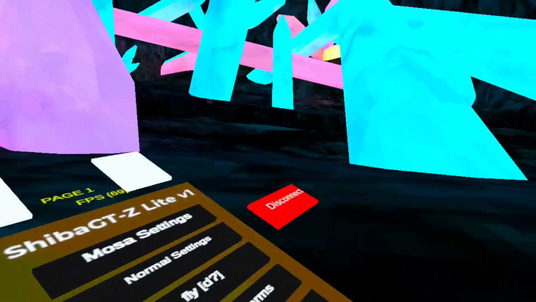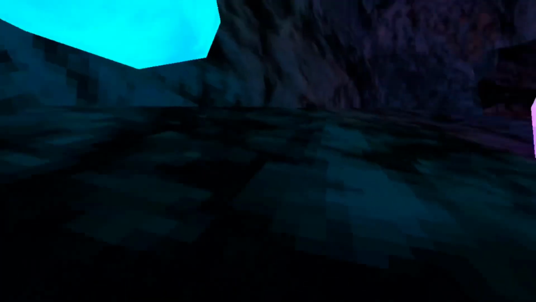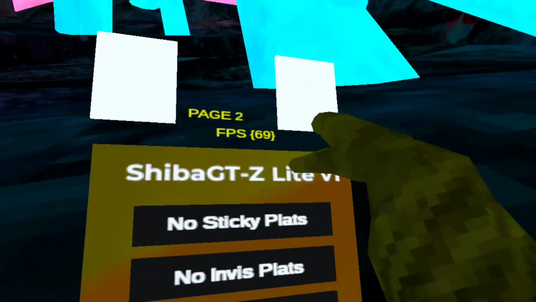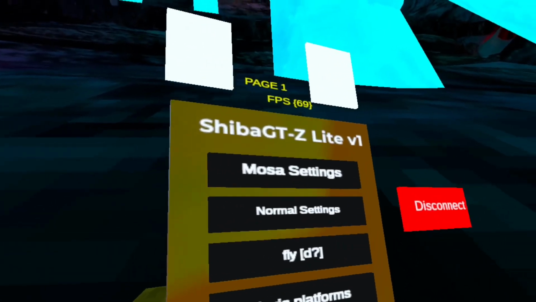Fly, it's not D, it's actually this one. Just point your head anywhere you want to go. You don't have to use your hands or anything. So, yeah, let's turn flying off. Okay. Visible platforms, obviously.